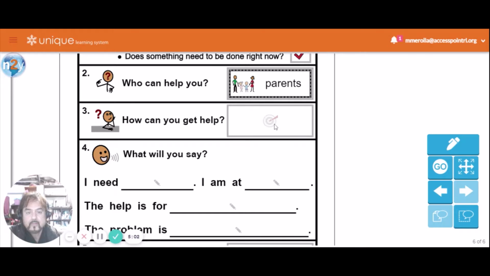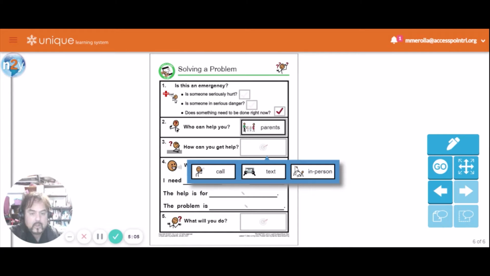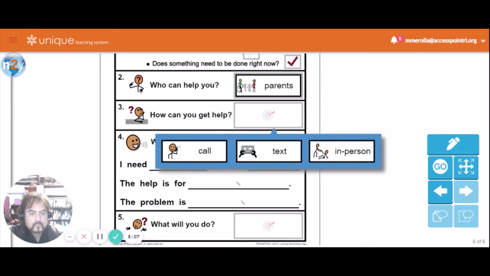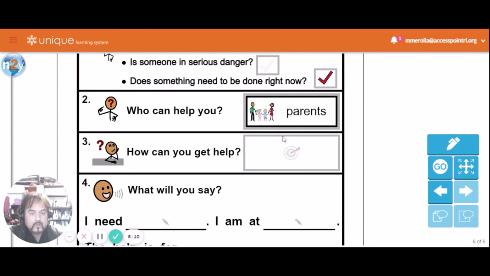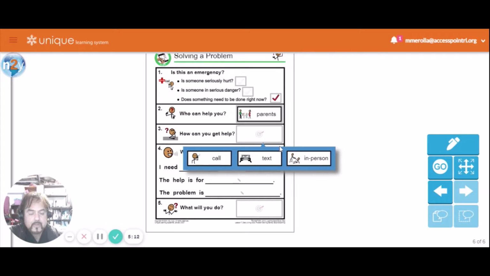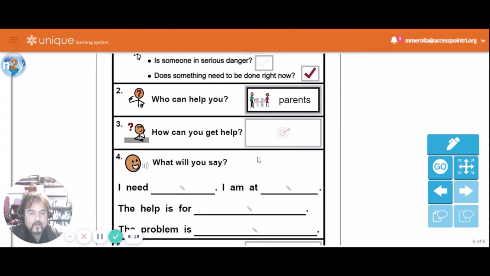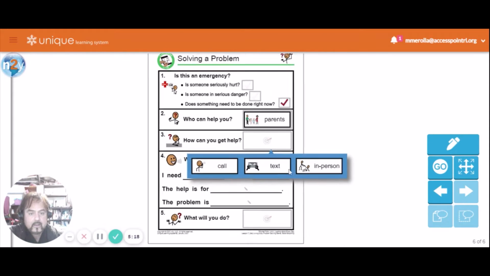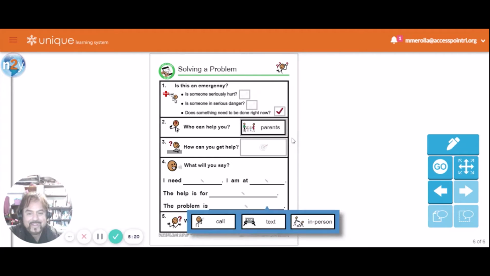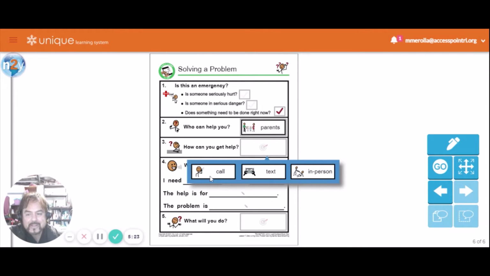How can you get your parents' help? Well, oops, there we go again. This zooming out thing is just so much fun. Oh, look at that. I did it again. Okay, so I hope you can see this. So are you going to call your parents on the phone? You could text them if they're in another part of the house. Or you could just talk to them in person. Let's say in person.